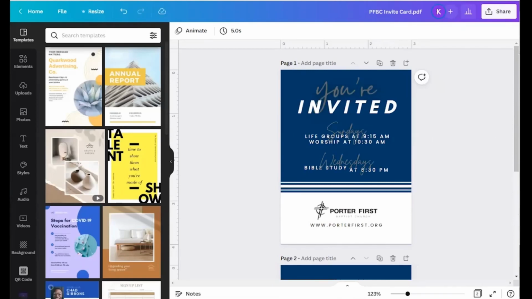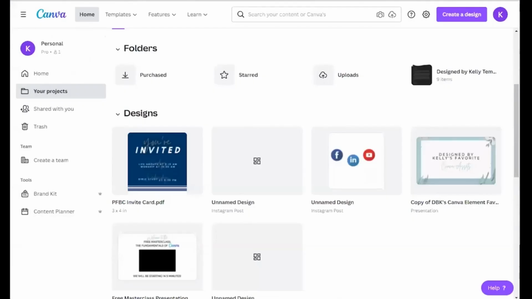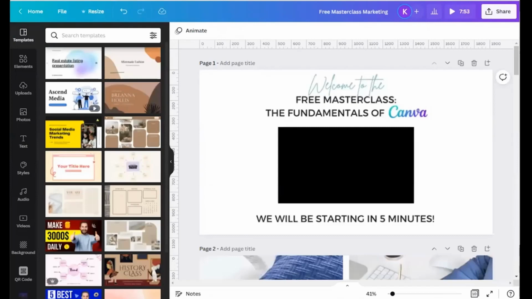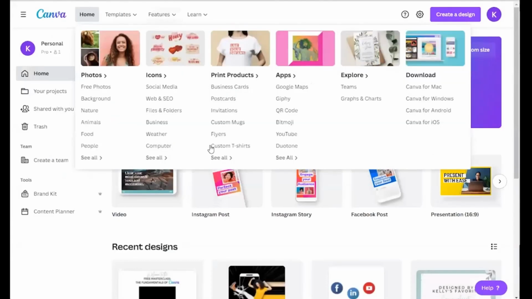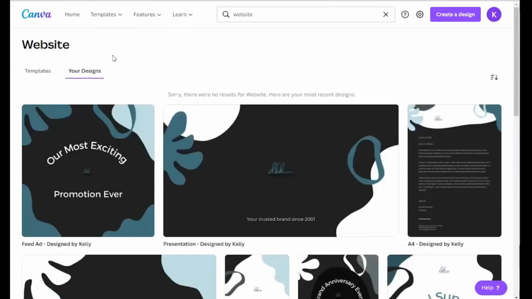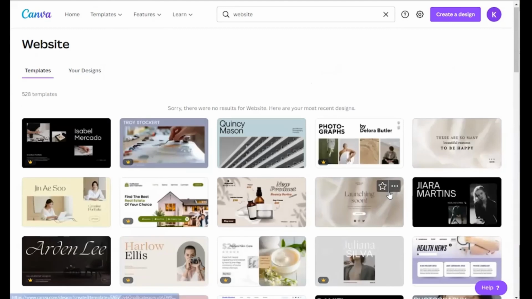A few things I want to point out that you can do in Canva as well is, one, you can create websites. Now they're not as powerful as your big old website that you're going to get, you know, with a website designer, but they work really well at giving you what you need. So from your home page, you're going to type in website, and it's going to bring you a ton of templates.